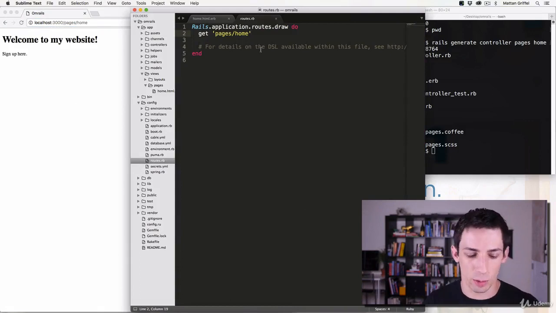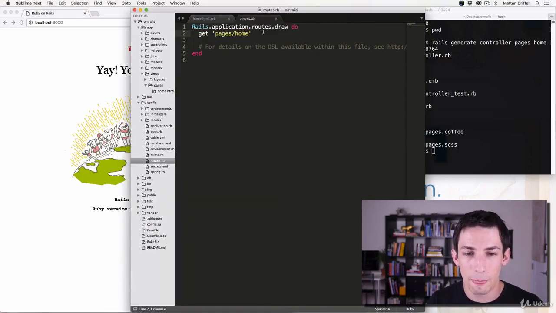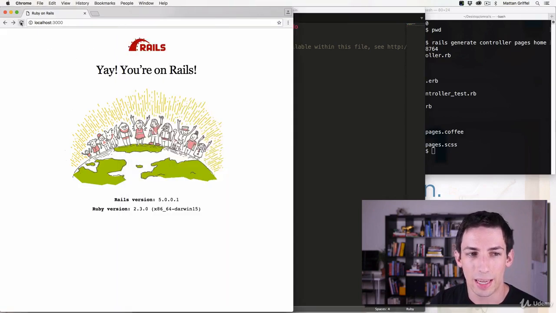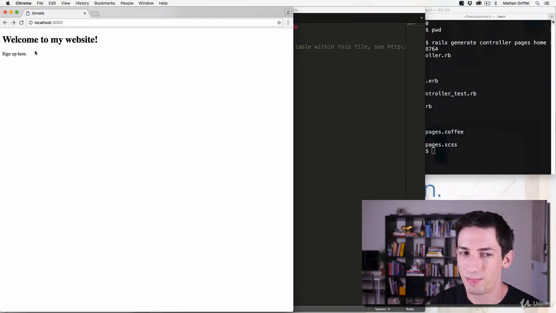The problem is that's not where we want it to be. So the way that you get this to be at the home page is we'll delete this line, or we can replace this line a little bit. Instead of get, we want to do root. What that means is home page, basically. Root, and then replace this slash with a colon. So root pages#home, and then save that routes file. And if you save this and you go back here and you refresh the home page, there it is. This is now our home page.